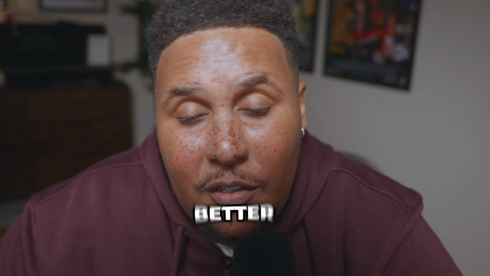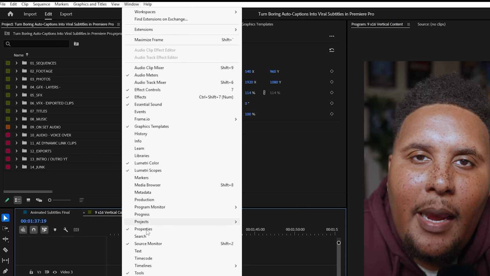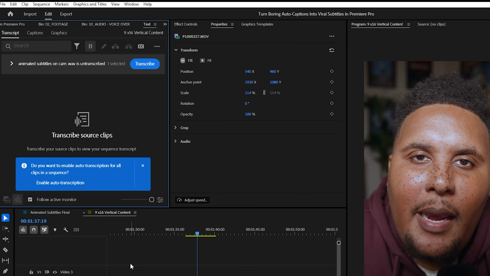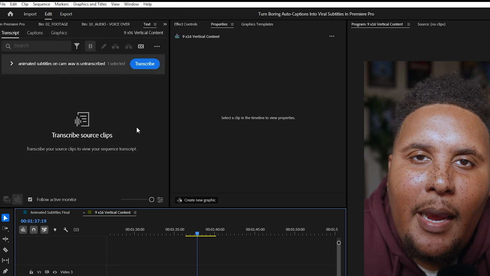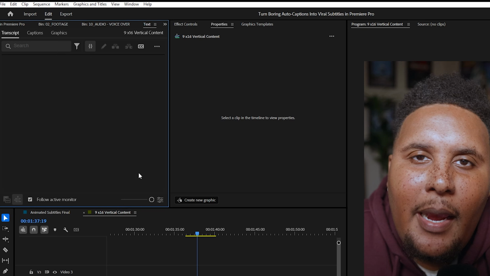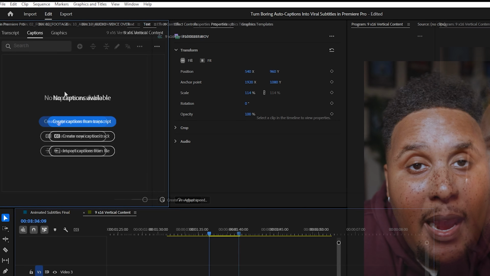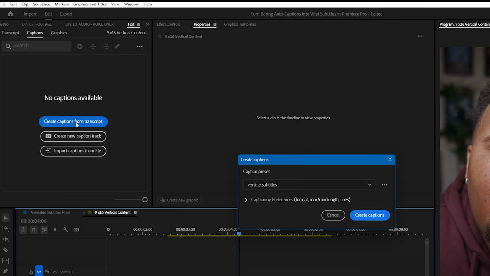I have my clip in my timeline. I'm going to select the timeline, I'm going to select my clip, and we're going to need to open up the text panel. So we need to go to Window and scroll down to Text. Now with your clips or your sequence highlighted in the text panel, go to the transcript tab and click transcribe. Go to the captions tab and click create captions from transcript.